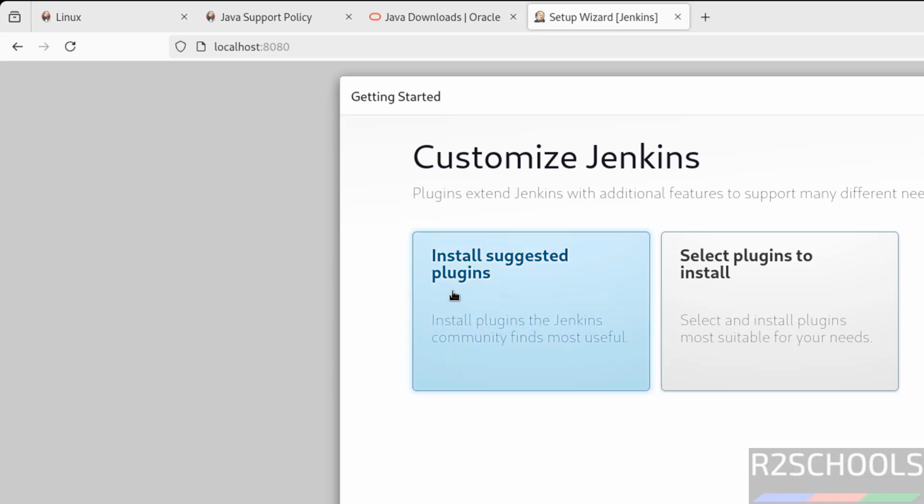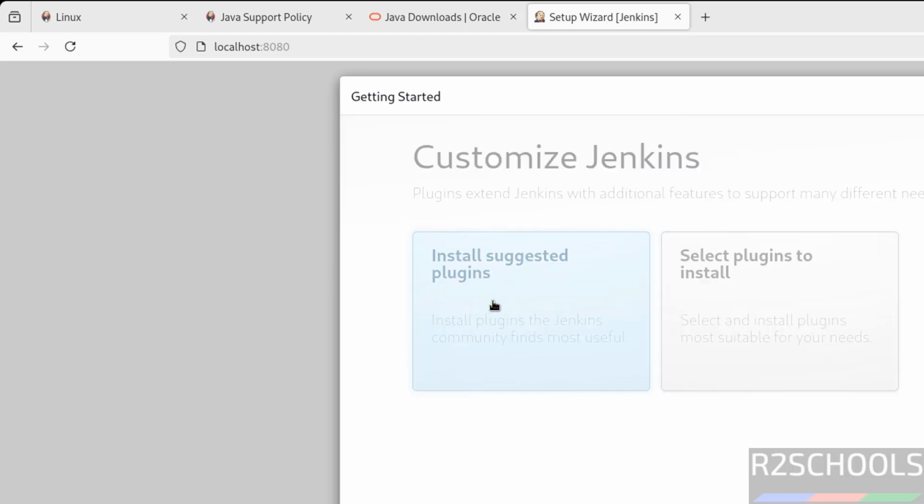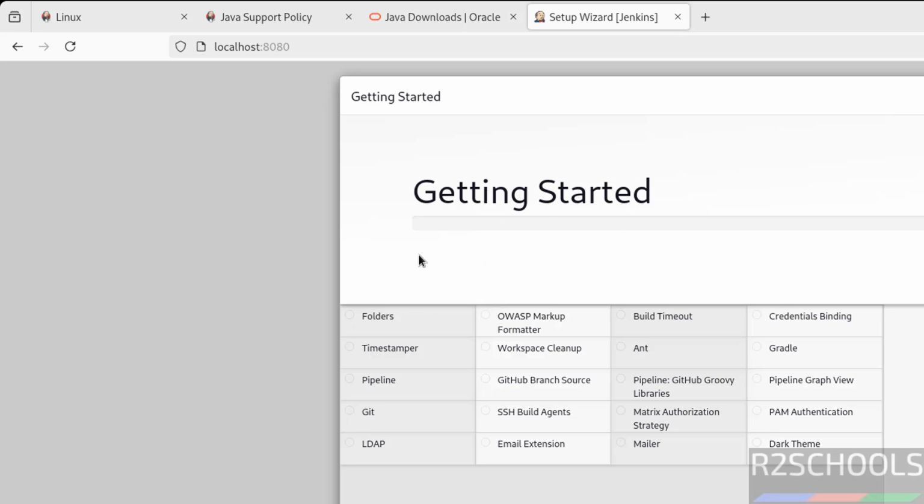See here we have two options: install suggested plugins or select plugins to install. I am going to install the suggested plugins. Select it and click on it. See, plugins installation has been started. Okay, this will take time.